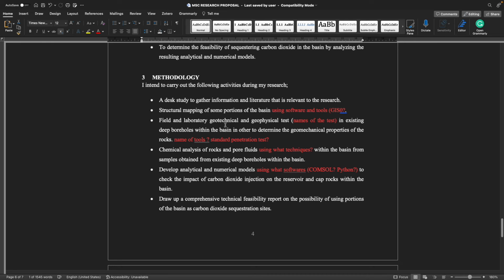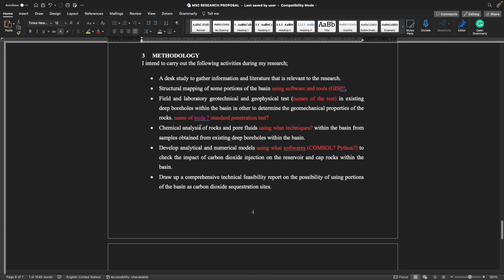So "field and laboratory geotechnical and geophysical tests" is too broad, "in existing deep boreholes within the basin in order to determine the geomechanical properties of the rock." So this would have been good to talk about the names of the actual tests you want to perform and the names of the tools you are going to use to perform these things. "Chemical analysis of rocks and pore fluids," using what techniques, how do you want to do this?